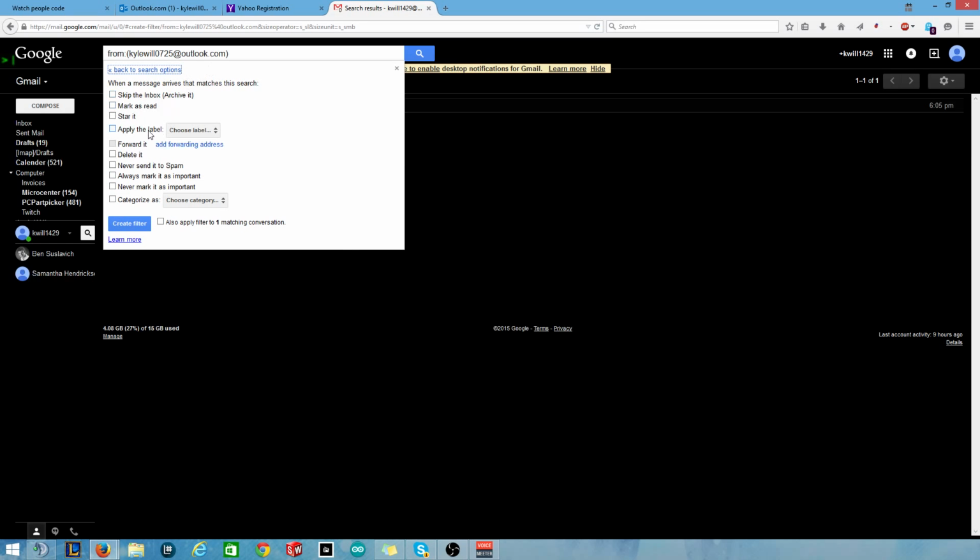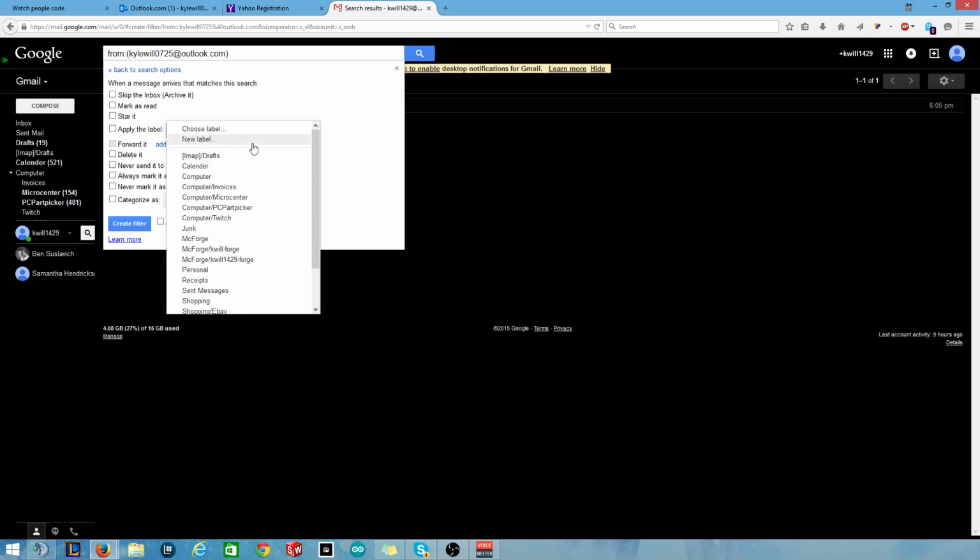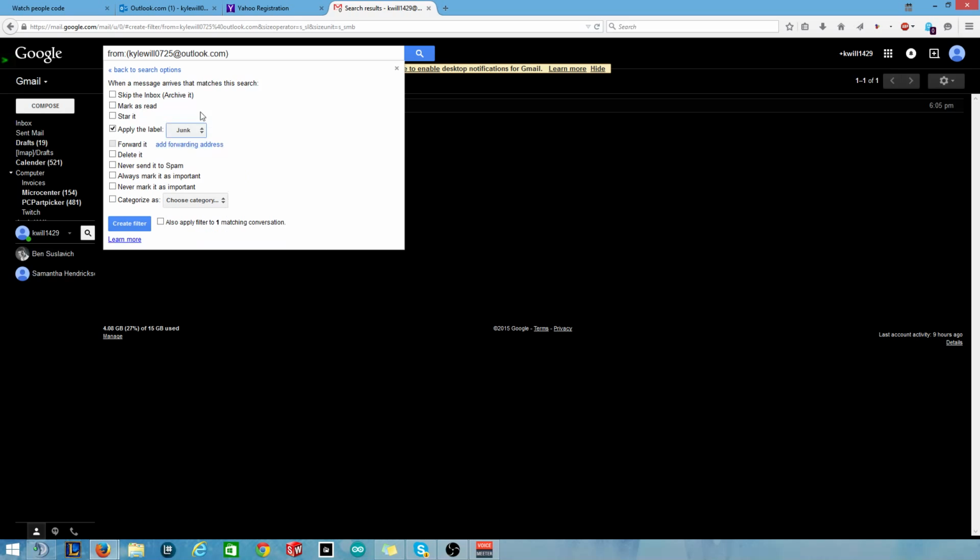and you can do skip the inbox where it won't show up in your inbox. You can automatically mark it as read, or you can undo the skip the inbox and mark it as read, so it won't show up as unread, but it will still be in your inbox to look at. You could star it if it's interesting, or what I like to do is create these nice labels where it's nicely organized. I have one for PC Part Picker, one for Twitch. So we will just throw this one into junk, because it's junk.